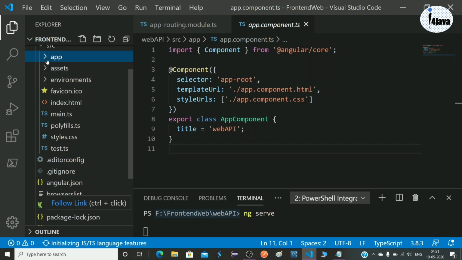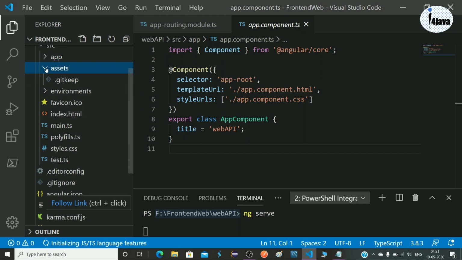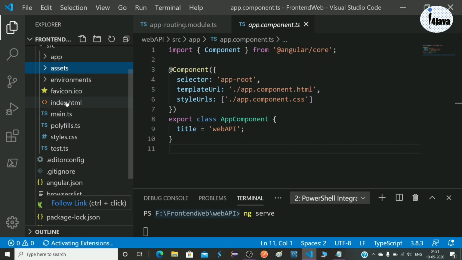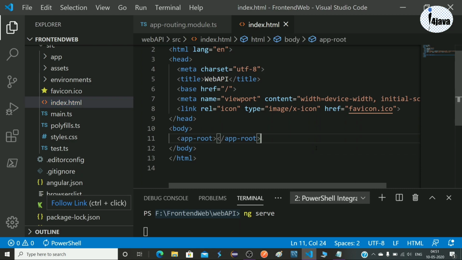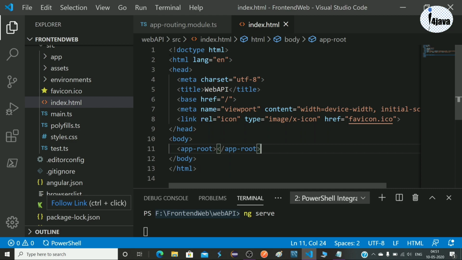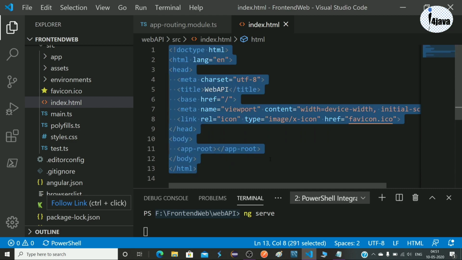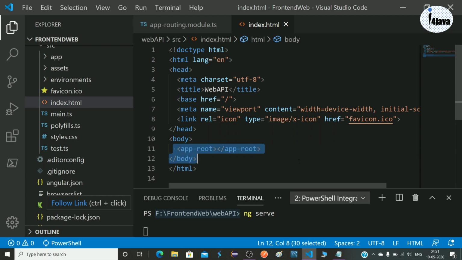Suppose you want to add any image or video in your application, all those things will be present here in the assets folder. This is our main index.html file from where our application will start rendering. So this is our first UI page. Here an app-root selector is added. So this is our parent app-root selector. Everything will be under this app-root selector.